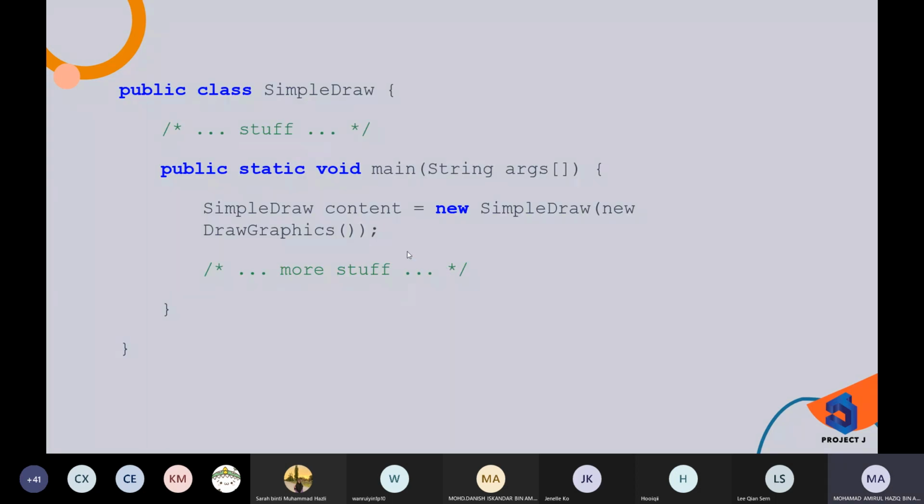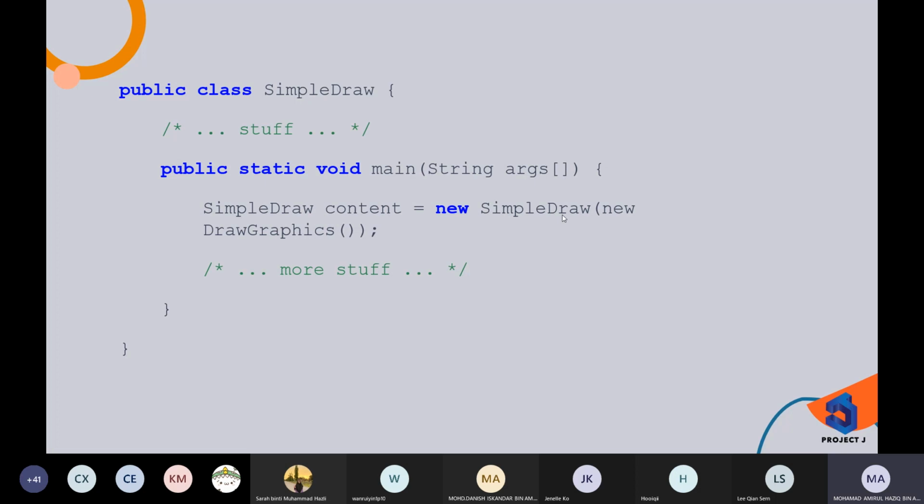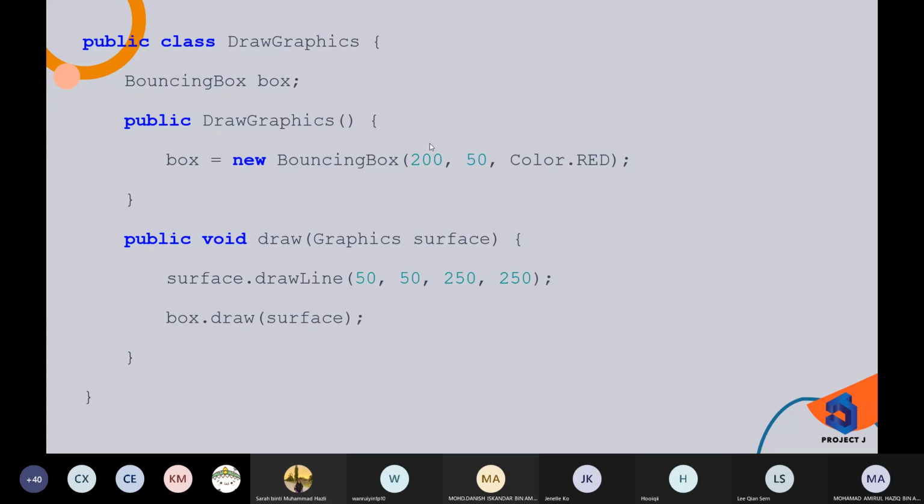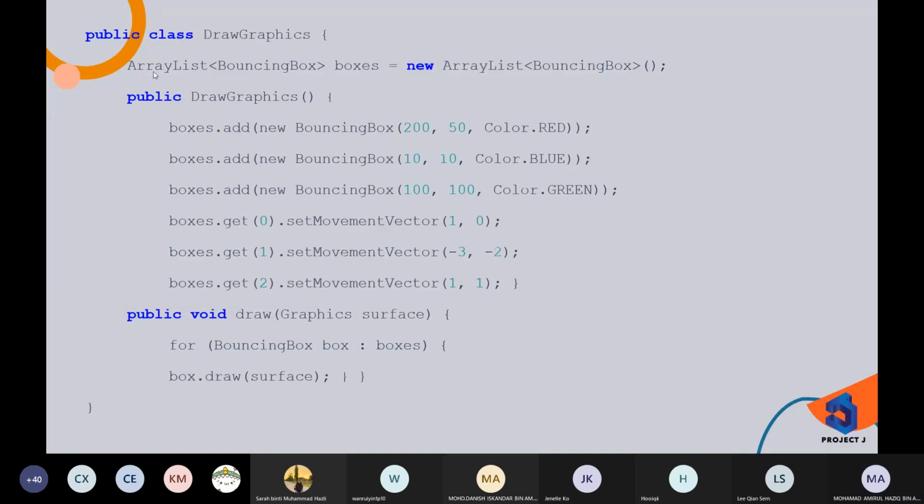So these are the codes for our objects design just now, this one. Inside SimpleDraw, we have an object of drawGraphics. And also inside drawGraphics, we have an array list of bouncy box objects, which is the instance variable of drawGraphics. So that's all for the first step on how to debug.